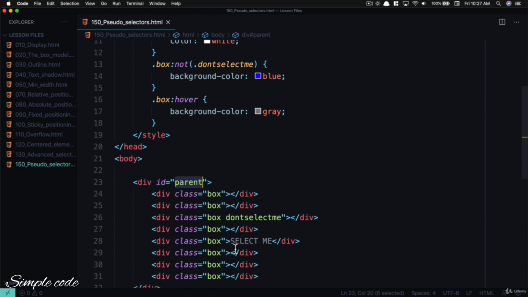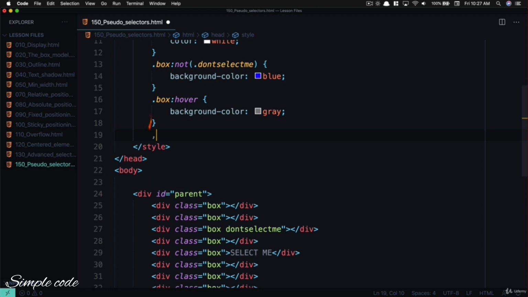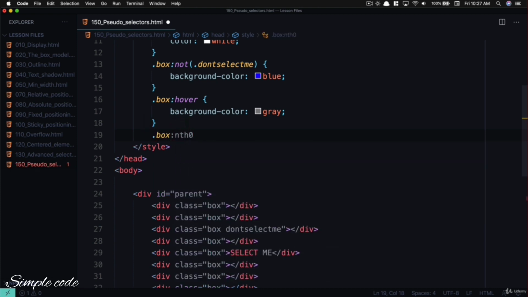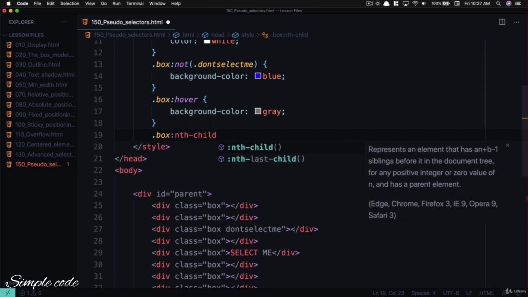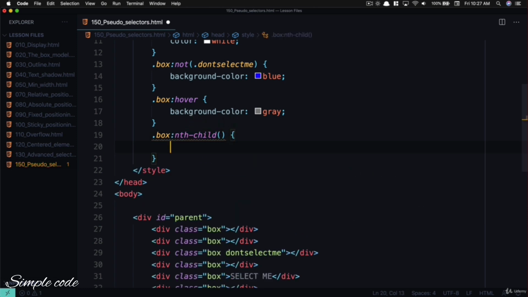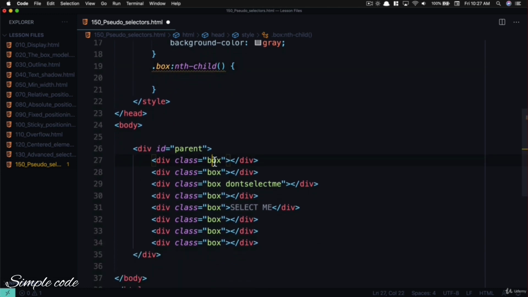Now we can select this with the nth child selector. And so what we can say is select all of our boxes, then do nth child, and it takes parentheses, not curly braces. And this nth child takes a number. And so which one do we want to select? 1, 2, 3, 4, 5. So we throw the number 5 in there.